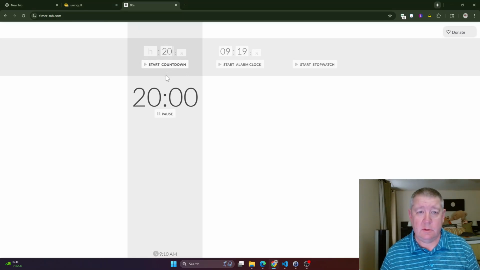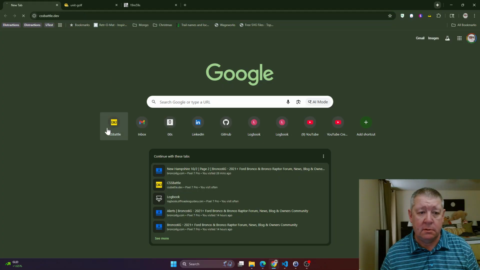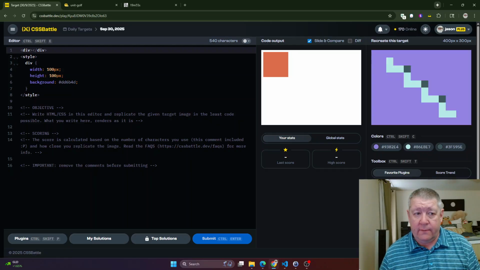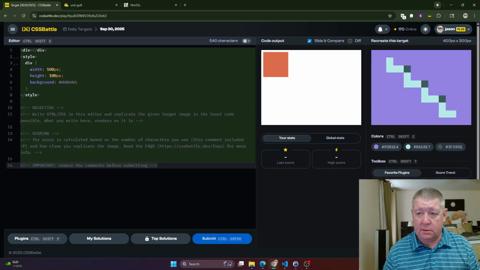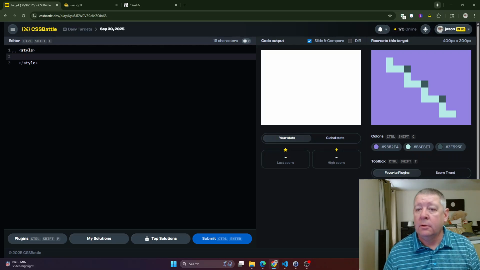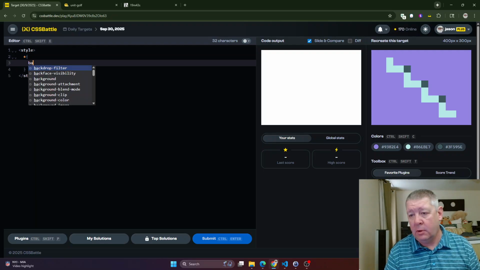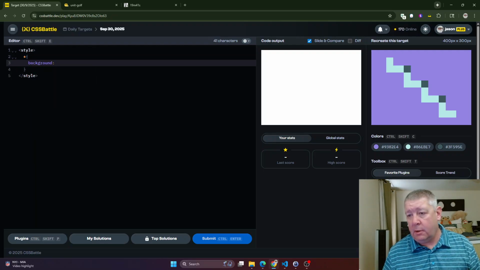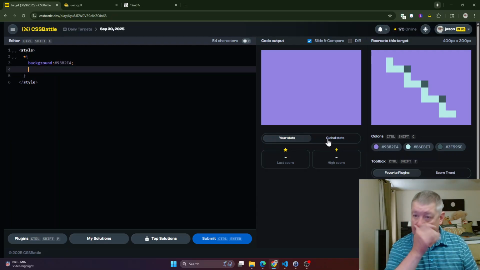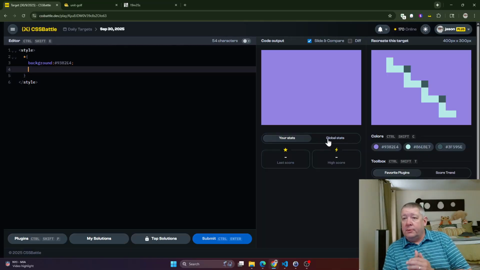It is time to do a CSS battle. We have a staircase. Still can't spell style. I'm going to make the HTML this purple color, and then I'm going to figure out what I'm doing.